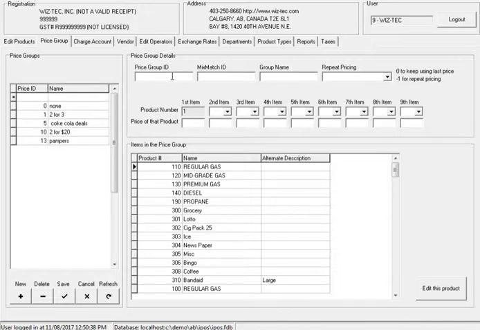Price group ID, this would be the next available number. That's not any of these ones showing. So I can see that 2 and 3 and 4 are available. I will go ahead and use 2. Mix match ID, you want to give it the same number. Our group, this is going to be 2 for $6.